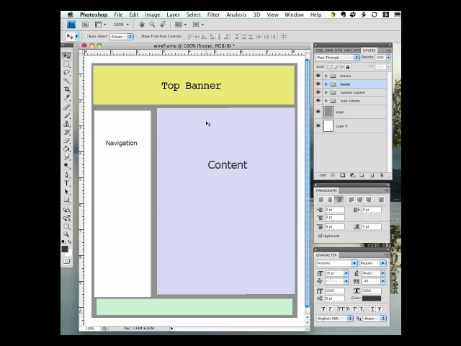A couple tips here. The first mistake most people make with their wireframes, such that they end up looking not professional, is they don't align their boxes.